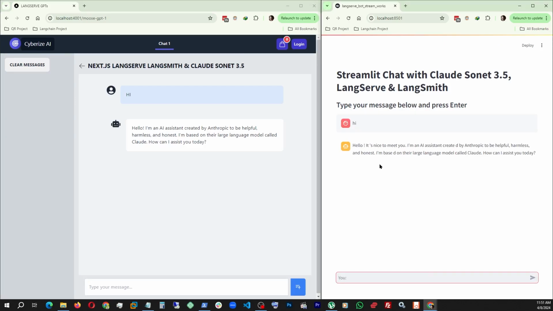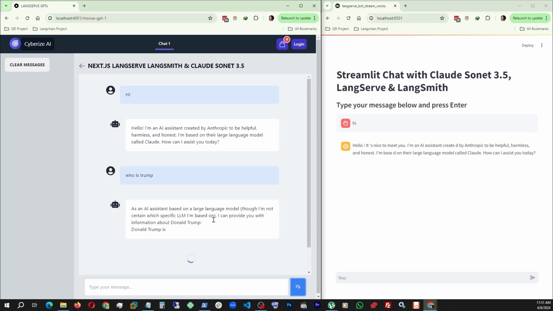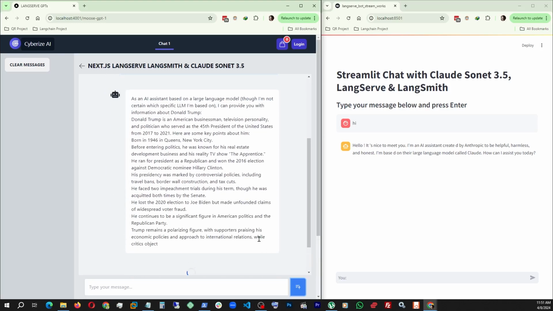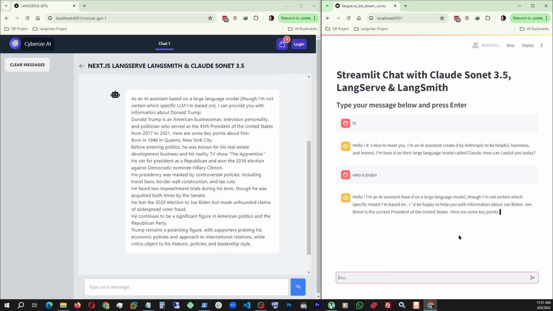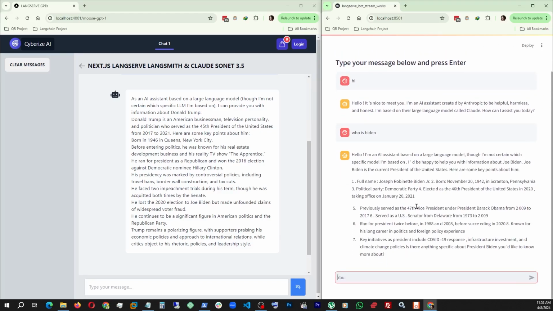There you go. Now, as you can see, in both places streaming is enabled. The data comes in, for example, who is Trump? And we see how the answer comes in a stream. The last time I used a FastAPI backend against Next.js, I was unable to pull off streaming content. And when I did it with Streamlit, let's say, who is Biden? This is also streaming just fine. This also wasn't working properly with a FastAPI backend.